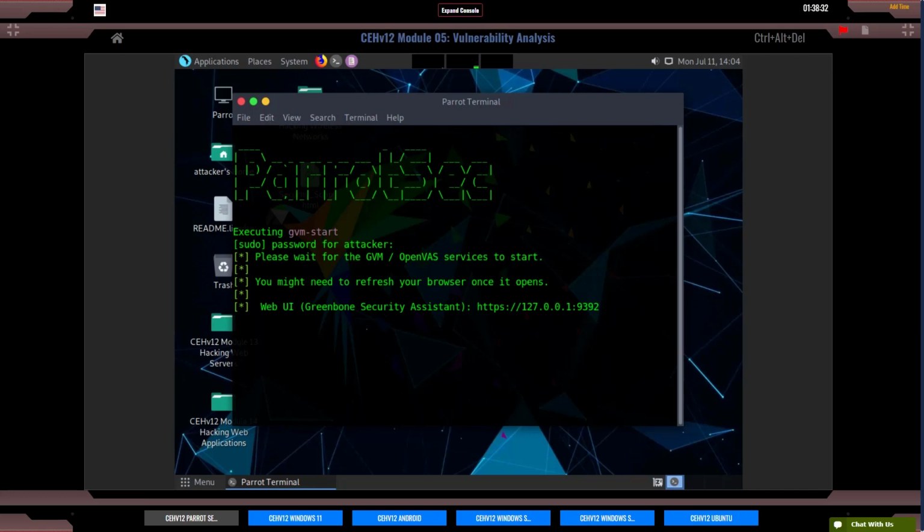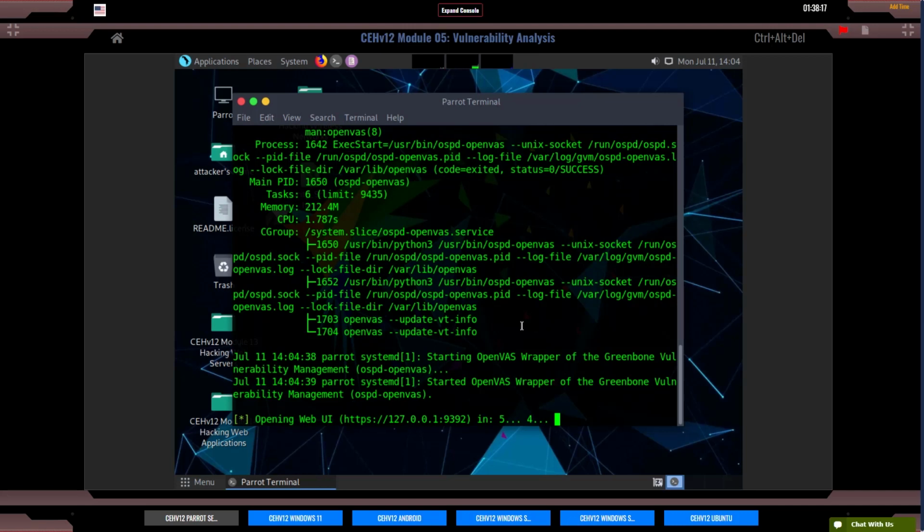All right, a terminal window appears. We're going to enter our root password. And after the tool initializes, we're going to launch a browser and navigate to HTTPS 127.0.0.1 on port 9392.